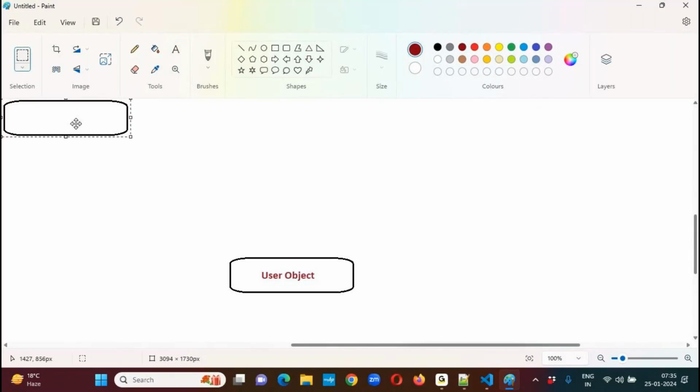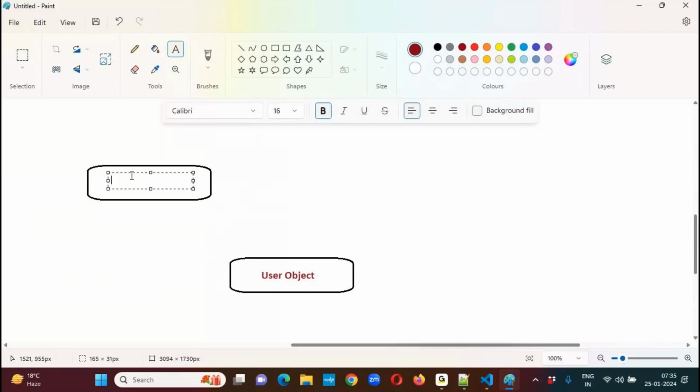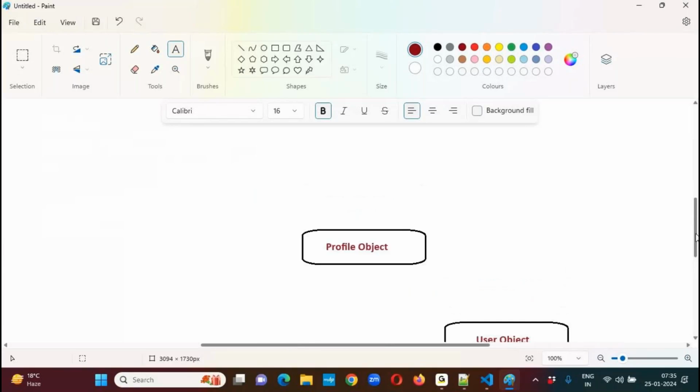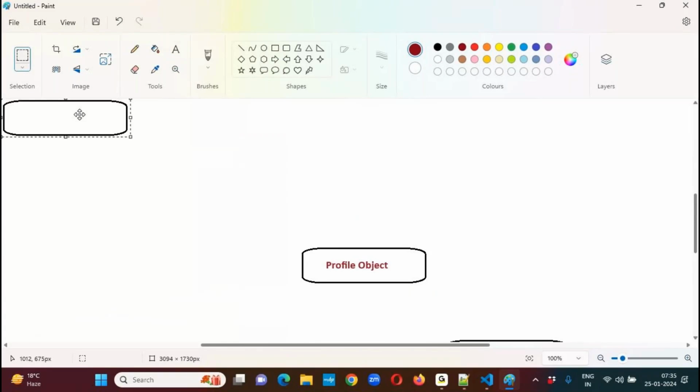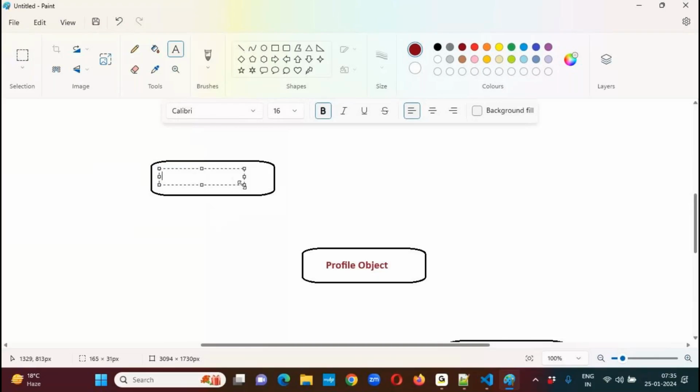Every user is associated with what? With a profile. Each user should be associated with a profile. Each and every profile should be associated with what? With a license. So all the license information will be stored in which object? The user license object. These are the relations that we have.